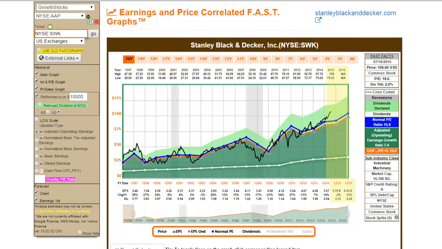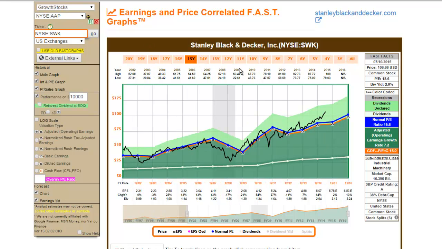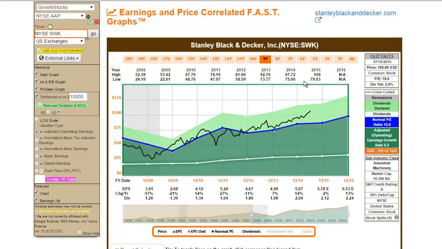Note that the time frames include the current year we are in plus one forecast year. In other words, the time frames are not all historical. The ability to quickly change time frames is one of the most valuable benefits of F.A.S.T graphs. As time frames are changed, different data sets are created and therefore utilized to calculate growth rates and to generate the primary valuation reference lines provided on the earnings and price correlated F.A.S.T graph.